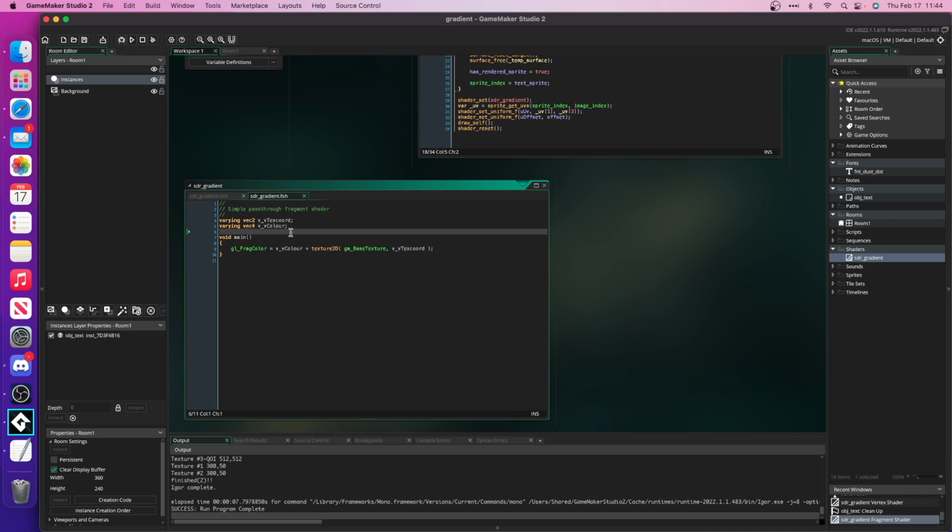So first thing we need to do is get the two variables that we just passed in. So the first one, UUV, is going to come in as a vector2. So it's basically an array with two values. And the second is just a float. That's U offset. And now we need to use those.